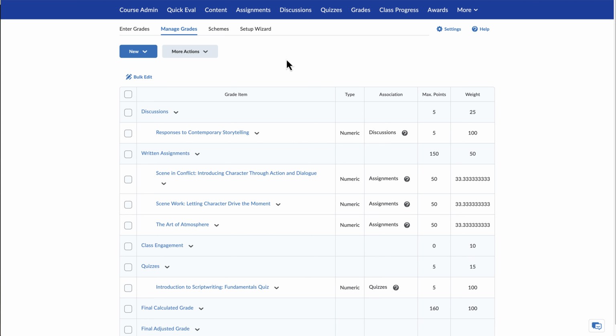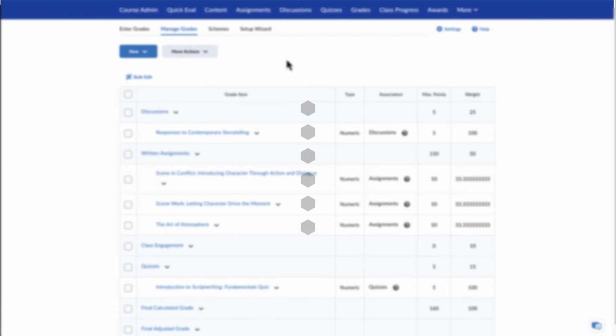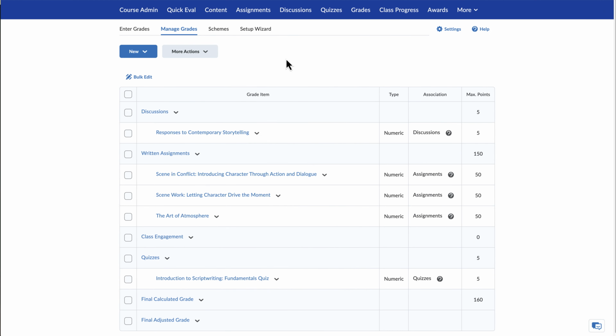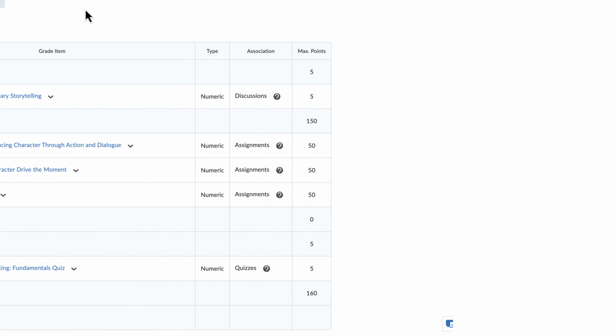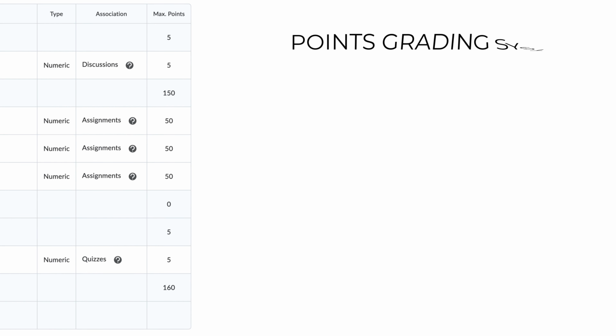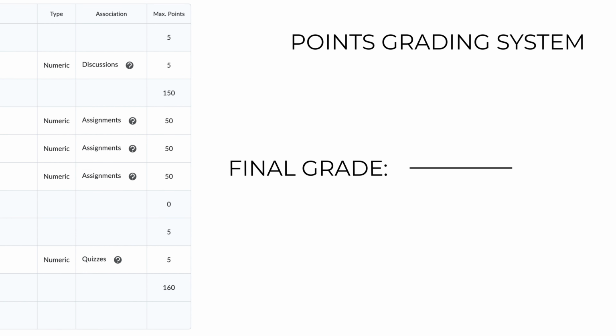Something to note is that you should decide beforehand what sort of grading system your course should have, weighted or points. Each one will have a different method of calculating the final grade. In a points system, the final grade would be a fraction, with the numerator being the number of points students achieved and the denominator being the total points in the course.